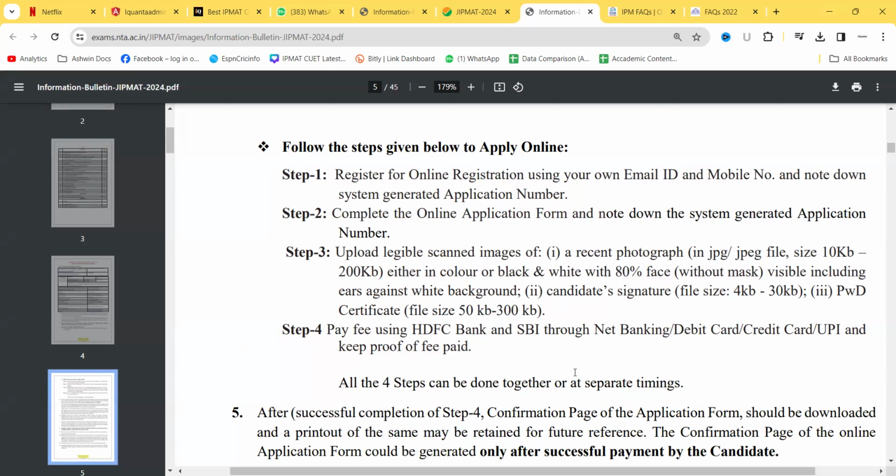Step 3 is you should have legible scanned images of a recent photograph. So make sure you have a recent photograph. The background should be white, okay, and it should be without mask. It should have your ears included. You should also upload candidate signature. File size is mentioned over there, 4 KB to 30 KB, and PWD certificate file size is 50 to 300 KB. Okay. Okay, let's go ahead.